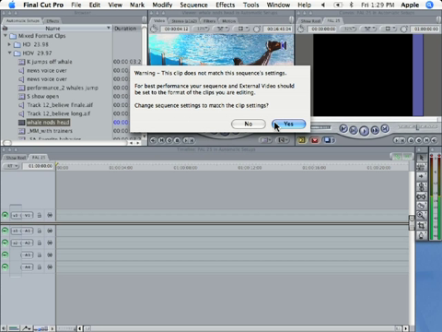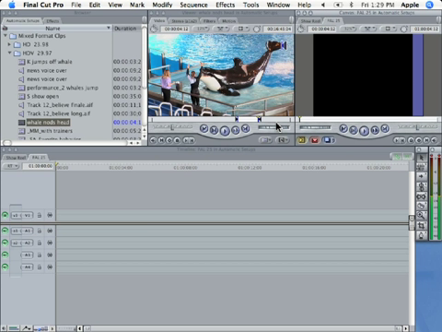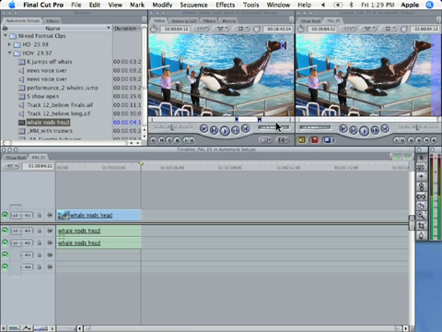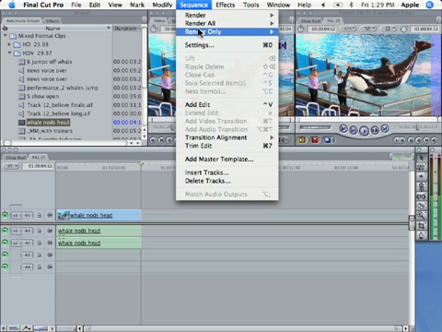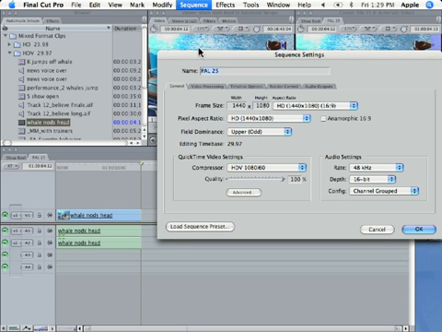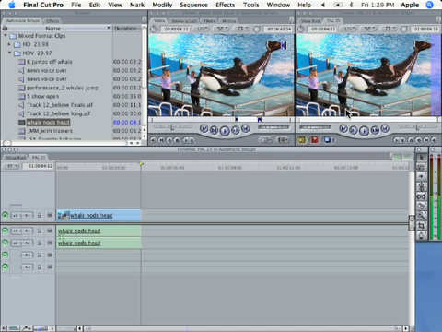When you click Yes, the sequence settings are changed and the clip is edited, and no render bars appear in the timeline. Now when you look at the sequence settings, you see they've been changed to HDV 1080i 60, and the canvas display has changed to accommodate the HDV 16:9 aspect ratio. So now you're ready to continue editing your source footage.